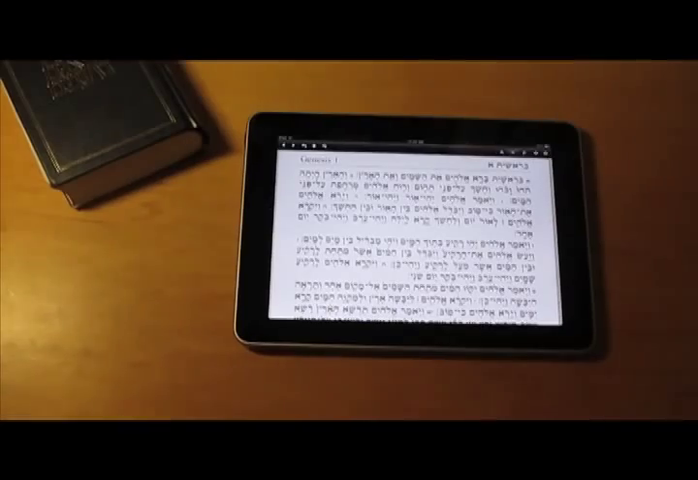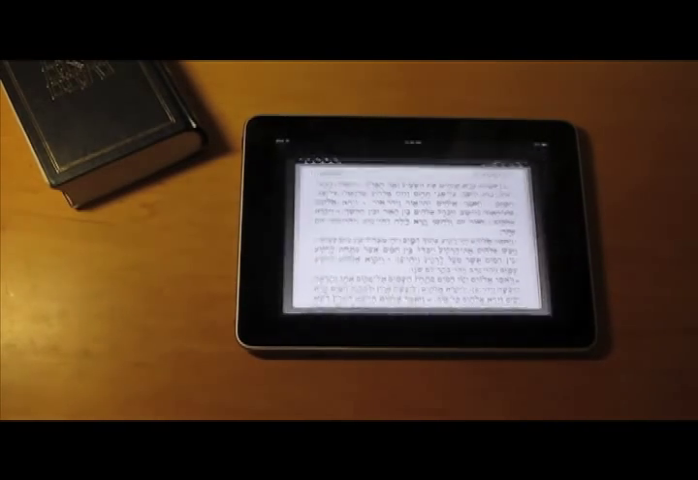Tanach Bible is a great Bible study tool, and you can find it on the App Store.